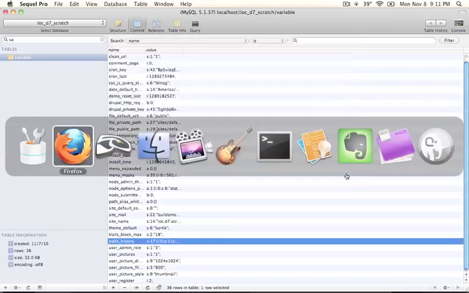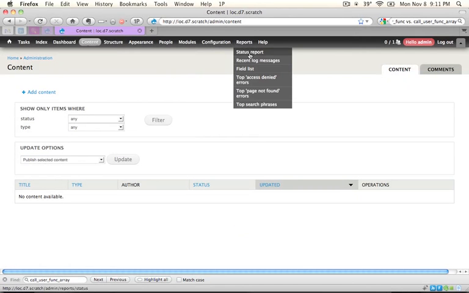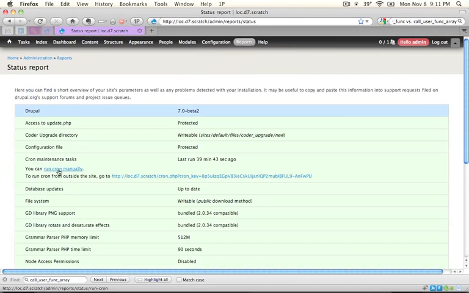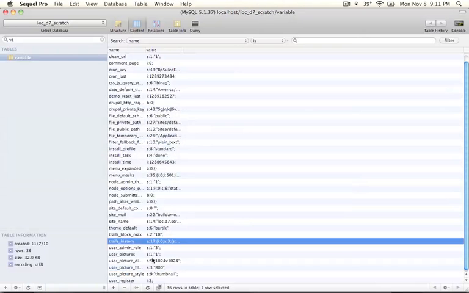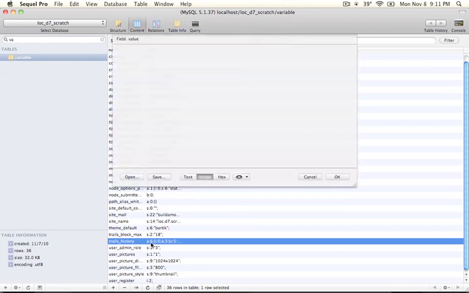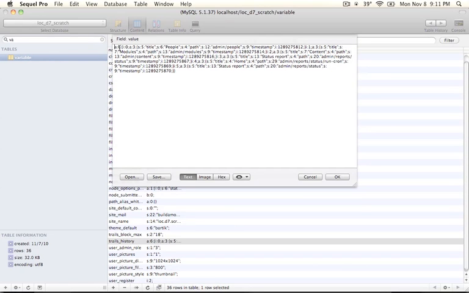Let's go ahead and run it by going to Reports, Status Report, and clicking the Run Cron Manually link. Okay, now let's reload our database table. And you see here, we now have A6, which says we have 6 items, which makes sense because we pruned it down to 5. But then after cron was run, it reloaded the page, which added a new item to our history.